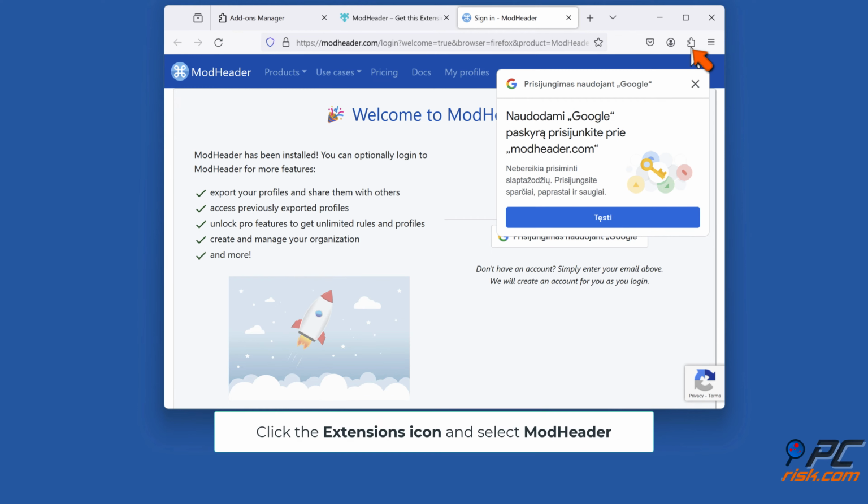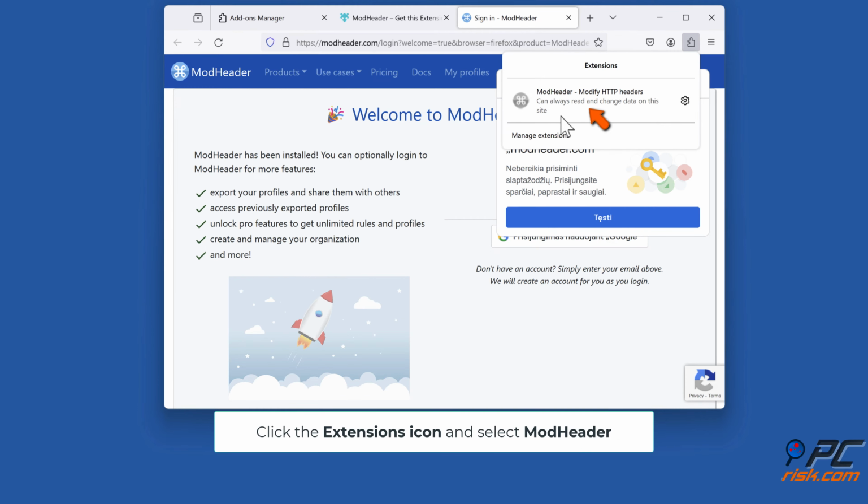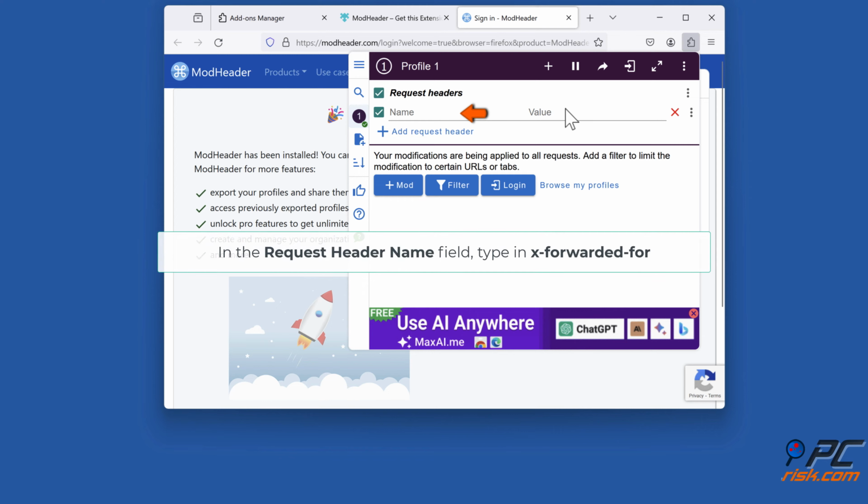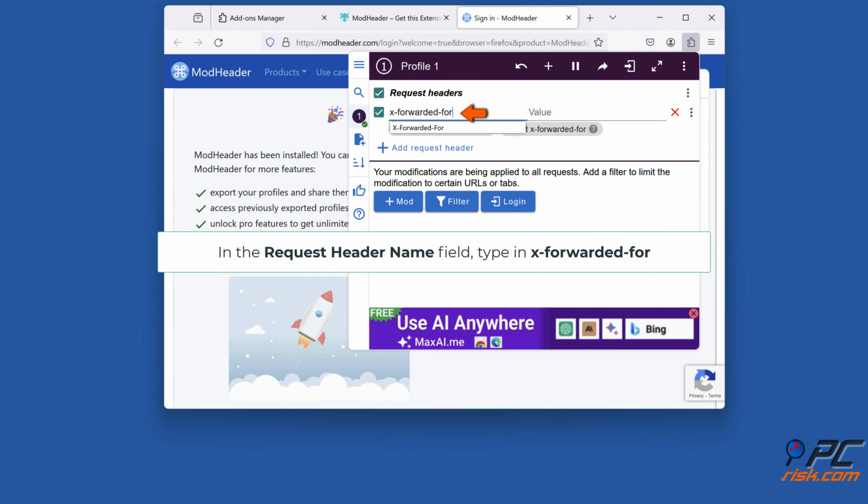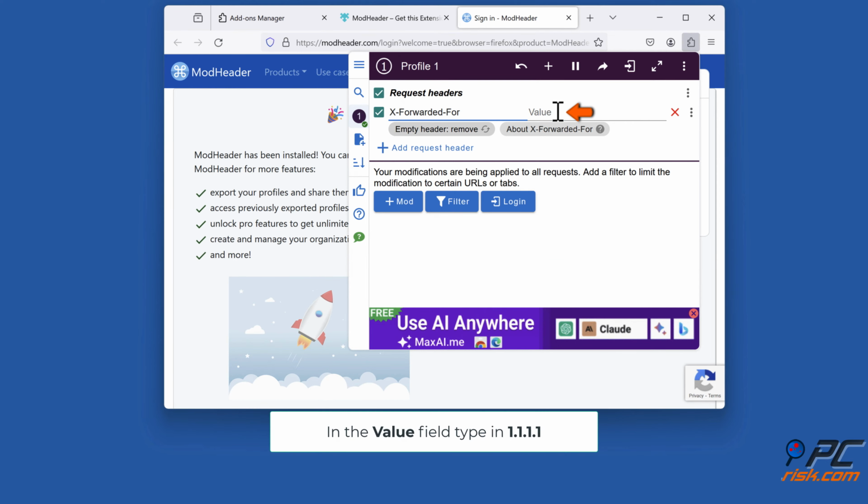Click the extensions icon and select Mod Header. In the request header name field, type in x-forwarded-4. In the value field, type in 1.1.1.1.